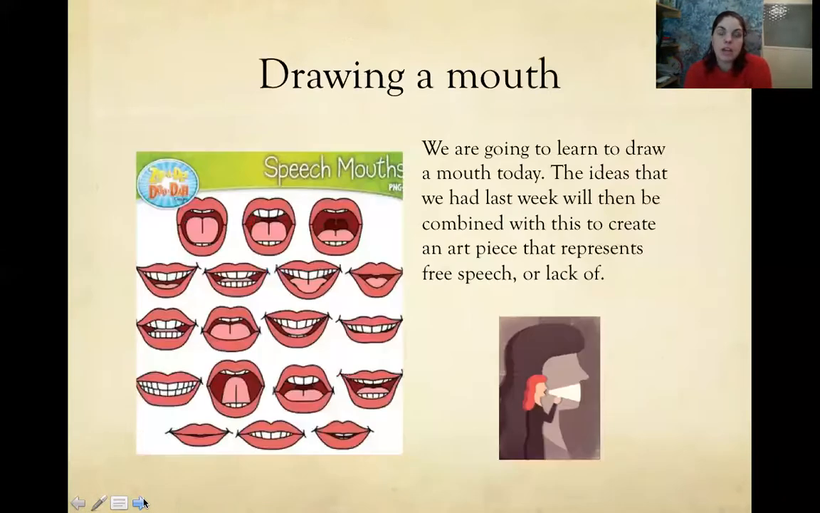Okay. So drawing a mouth. In a moment, once I've finished going through with you what we're going to be doing, I'm going to demonstrate to you how you would go about drawing a mouth. Once I've demonstrated, you might want to come back to this part of the video and pause it here, because you might want to do your mouth in a slightly different shape. It depends on whether you are going to show free speech, so that kind of freedom, or whether it's actually going to be the opposite, when someone can't actually speak. So, depending on that, you may have that open or closed mouth.